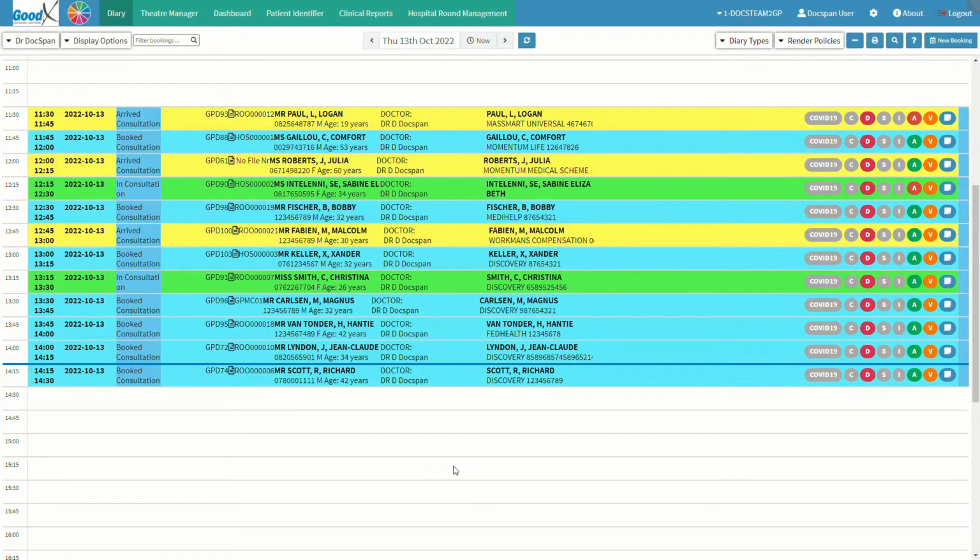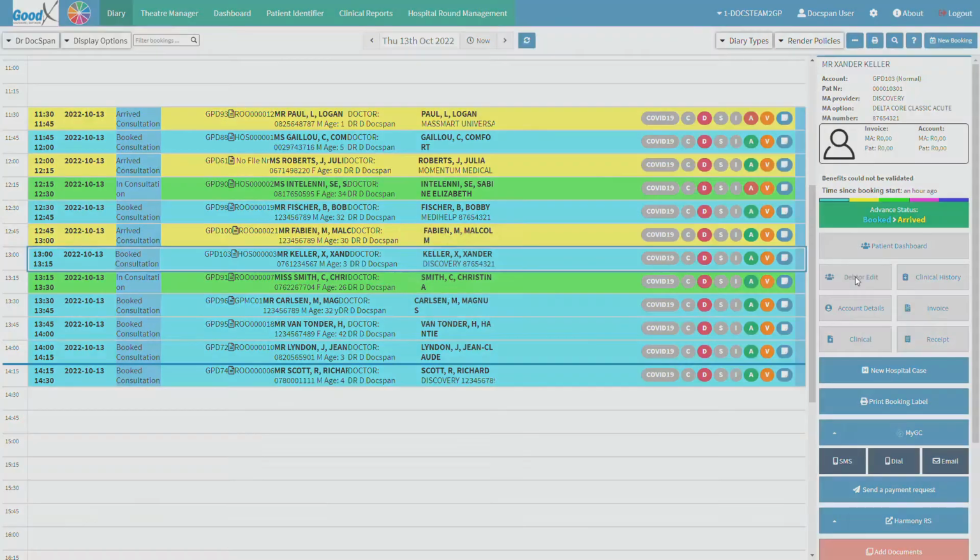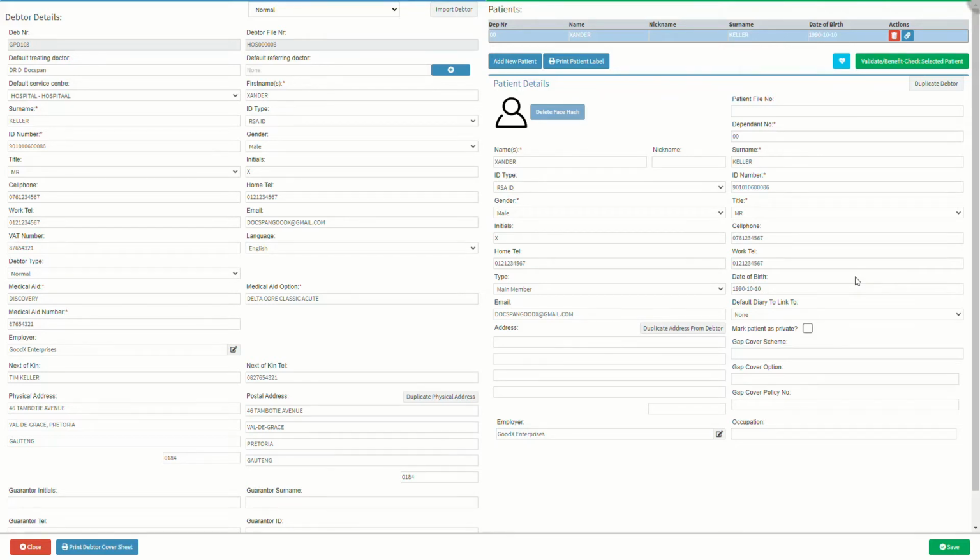In this video, we will start on the diary screen. The function to add new dependents is accessible from a diary booking as well as the Debtors tab. We will go over the first method, adding a new dependent from the diary booking. From the diary screen, click on a desired booking for whom the user would like to add a new dependent. The diary sidebar will open. Click on a Debtor Edit button. The Debtor Details screen will open.